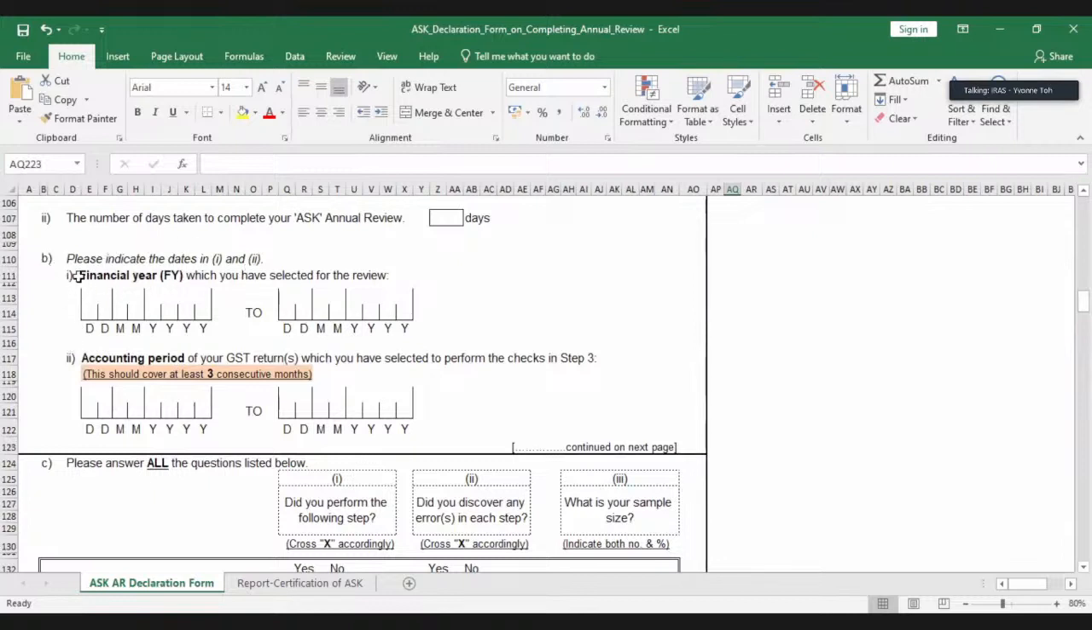B1 and B2. B1 is to tell us which financial year is being selected for the review. And B2 is to zoom in to the accounting period that you have selected to perform the review. Many a time when we receive these, we notice that this period here is from January to December of a particular year. The taxpayer will also fill in the accounting period as January to December, which is not correct. So for the accounting period, it should be for that 3 months that you have selected, or at least that 1 quarter that you have selected for the review.